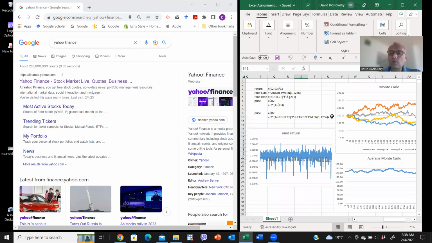But these are random draws. Each day is assumed to be like a random walk, and that's pretty close to reality on a day-to-day basis. Share prices go up or they go down. It's difficult to accurately predict up or down on a daily basis.